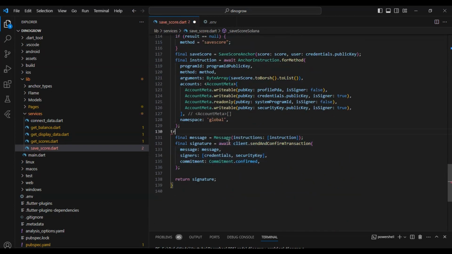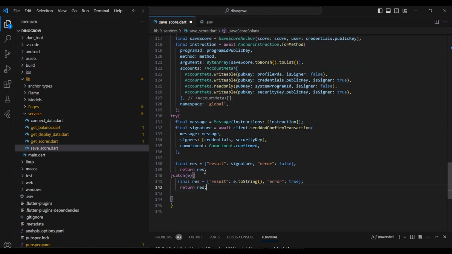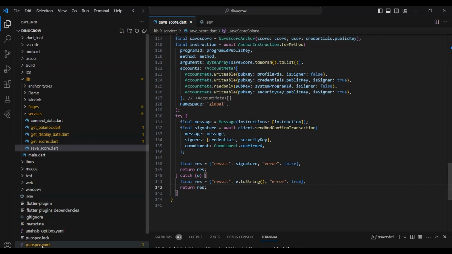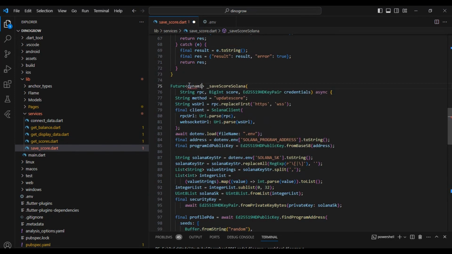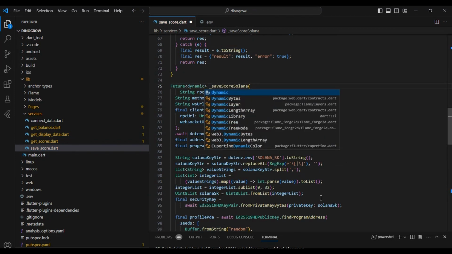We'll do the same for our Solana function, opening a try catch for the transaction and sending the result object. And let's not forget to change the return type of our sendScore Solana function. We are ready to test our security measures.